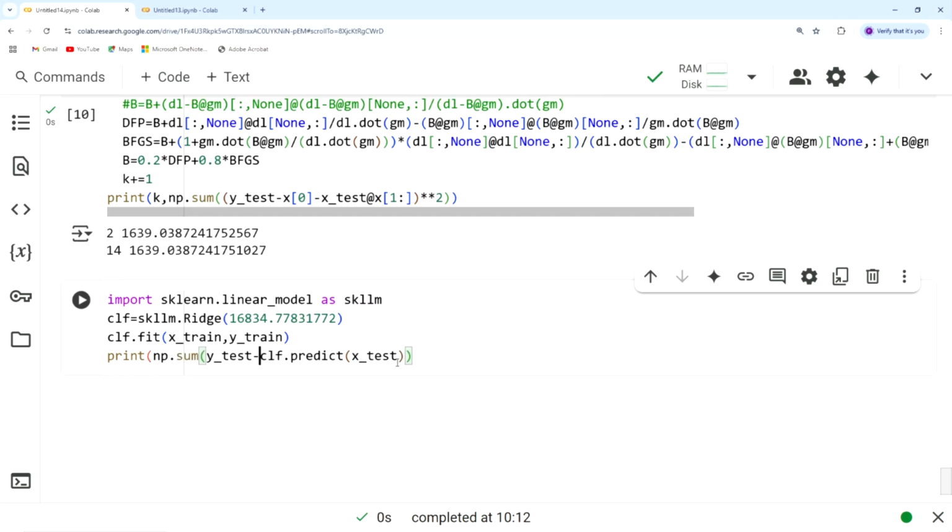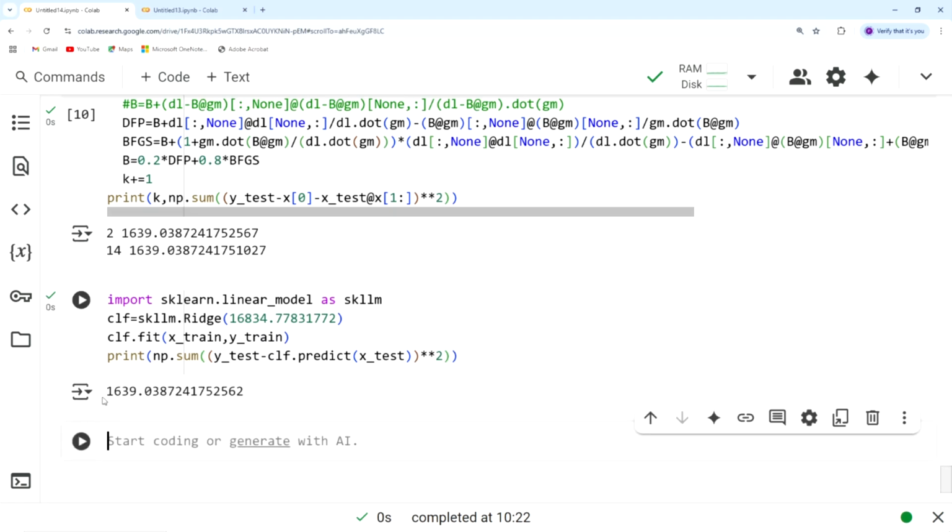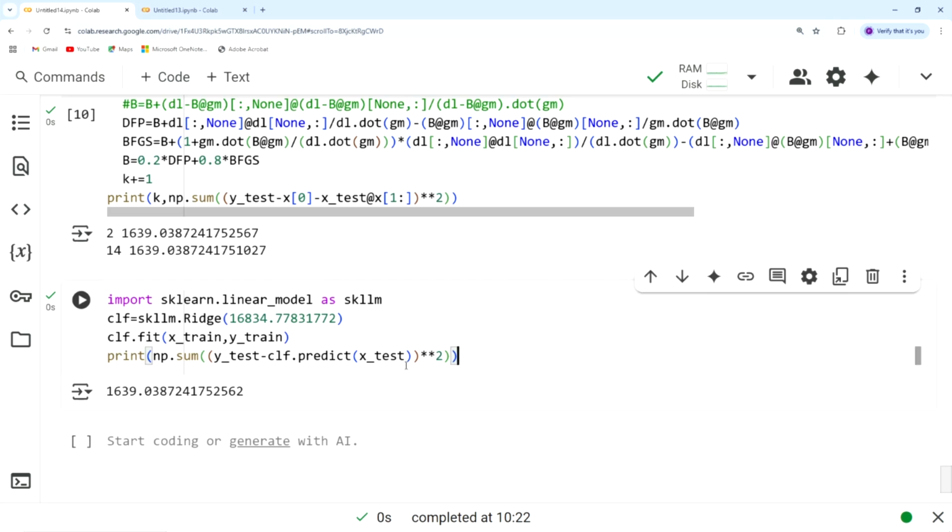So, find the difference between y test minus clf.predict of x test, and take the square. You take the difference, take the square, and then sum it over. So, we will try to print this. Yeah, so we can straight away see that the answer is 1639.038.